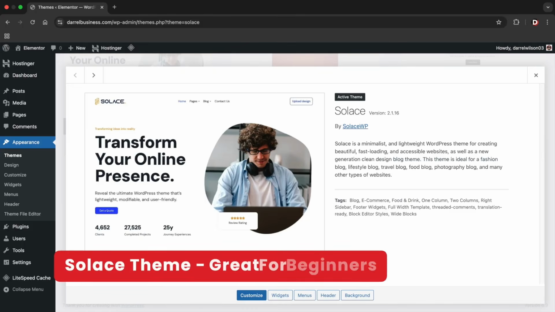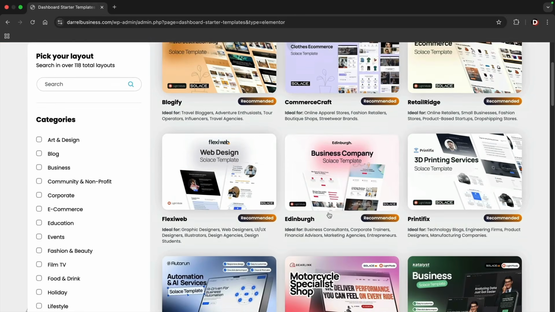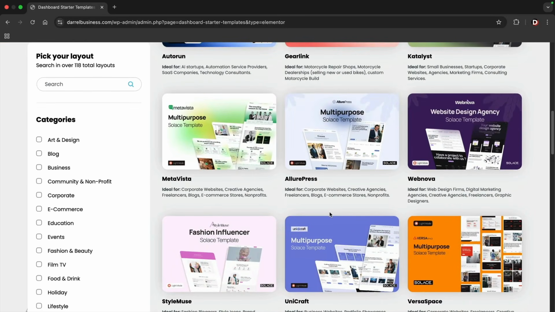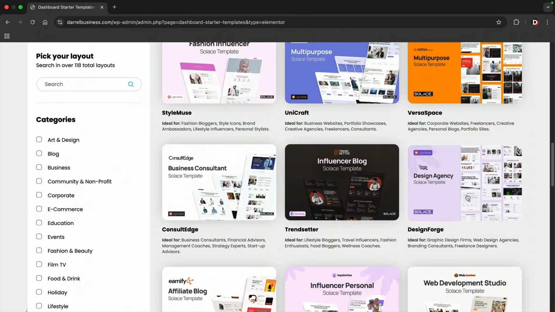Theme. First up, the Solace theme. Solace is the newest WordPress theme to hit the market and offers more than 115 free template kits for you to get started with. The Solace theme offers the most free kits in the WordPress theme industry.